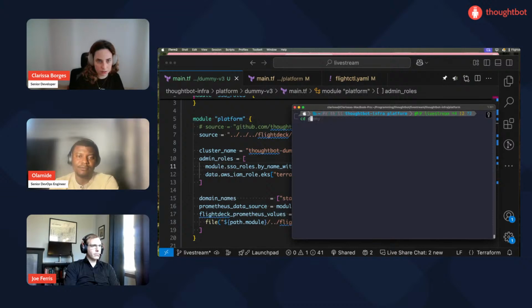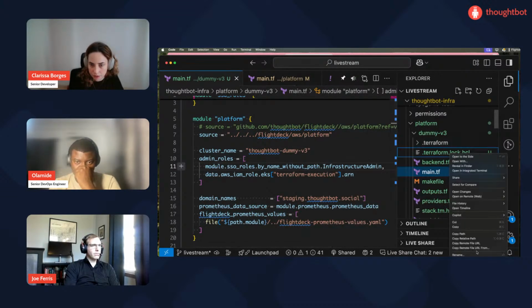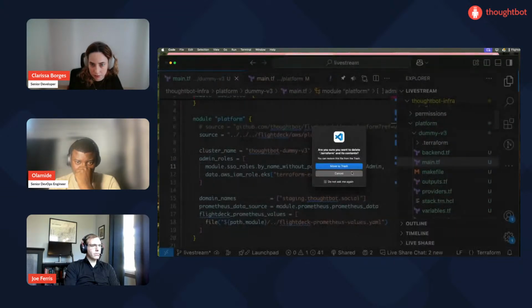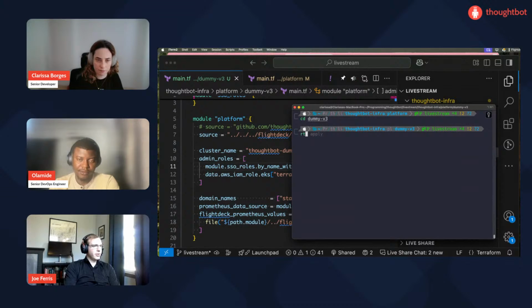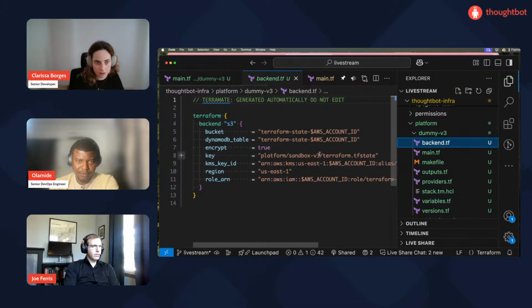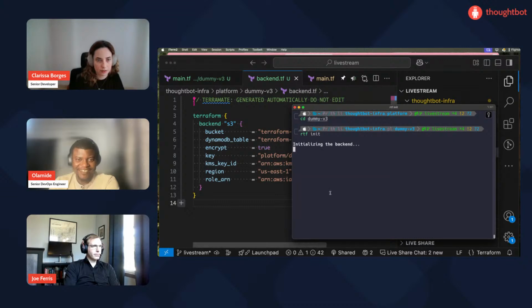Oops, it's that dummy. Let me remove the log file and the Terraform folder and run it against it. I think you need to change the backend. Yes. Thank you. So the dummy v3. Thank you. Okay. Yeah, that would have been messy.